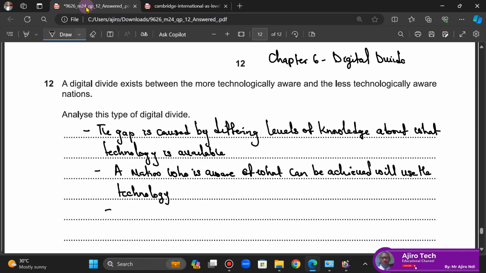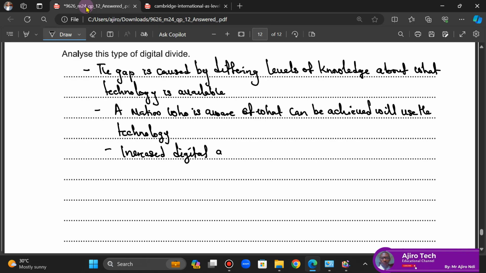All right, the next one. Increased digital awareness leads to increased investment, more infrastructure in IT. I can see our developed nations are investing so much in it. Another one. How we analyze is by explaining in detail.